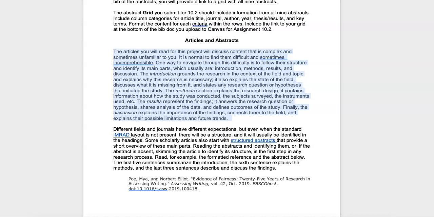One way to navigate through this difficulty is to follow their structure and identify its main parts, which usually are introduction, methods, results, and discussion. The introduction grounds the research in the context of the field and topic and explains why this research is necessary. It also explains the state of the field, discussing what is missing from it, and states any research question or hypothesis that initiated the study.